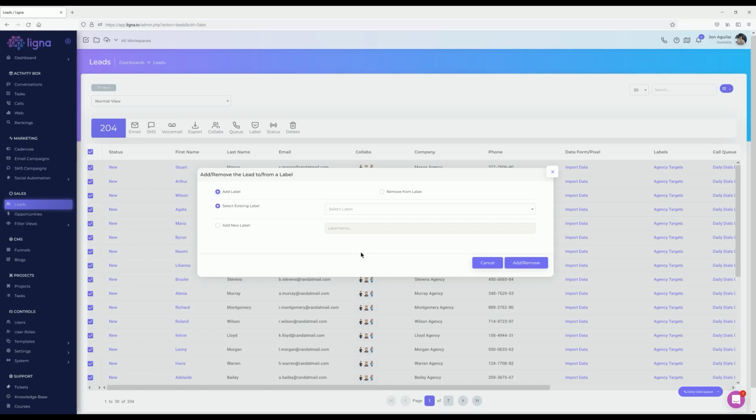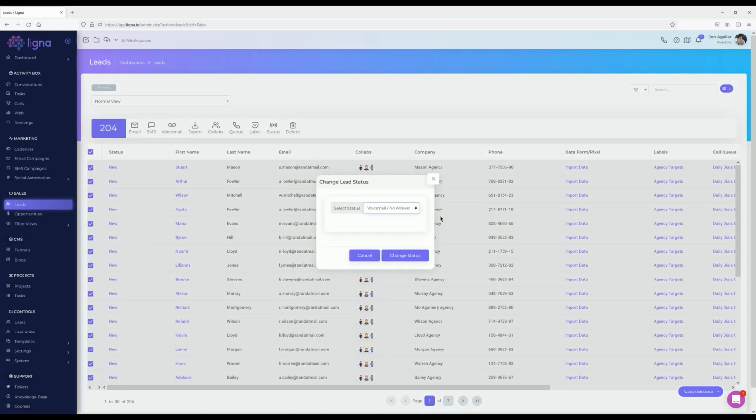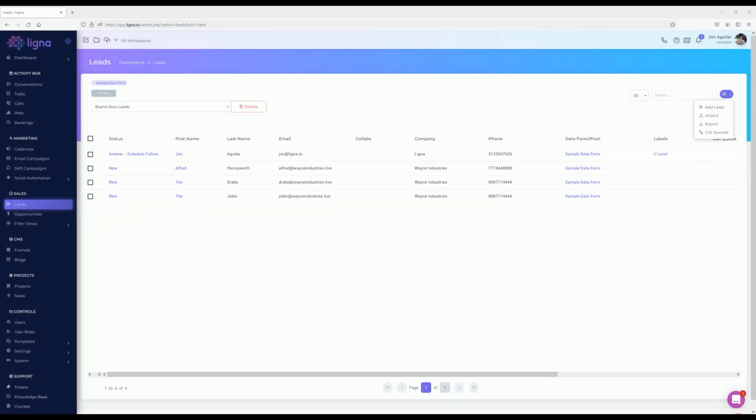Lead labels. These are labels you can add to organize all your leads. You can create as many labels as you want. You can create automations and filter based on those lead labels. You can update the status all at once. And so once you do your filter, you can change your statuses here, and you can also create custom statuses. Let's jump inside of a lead and show you what that looks like.